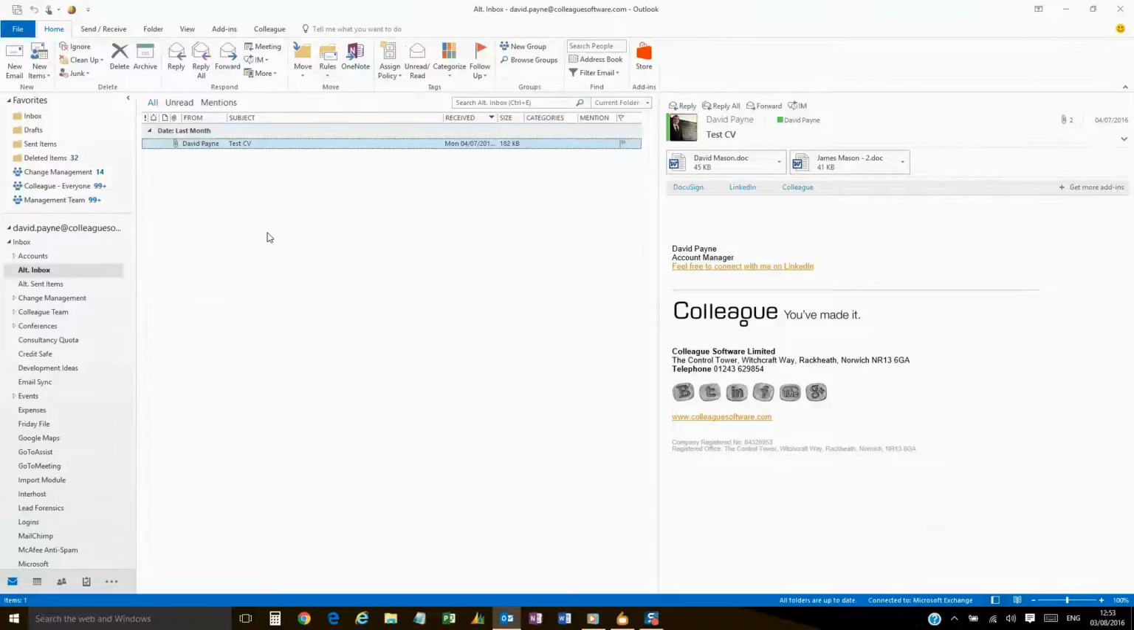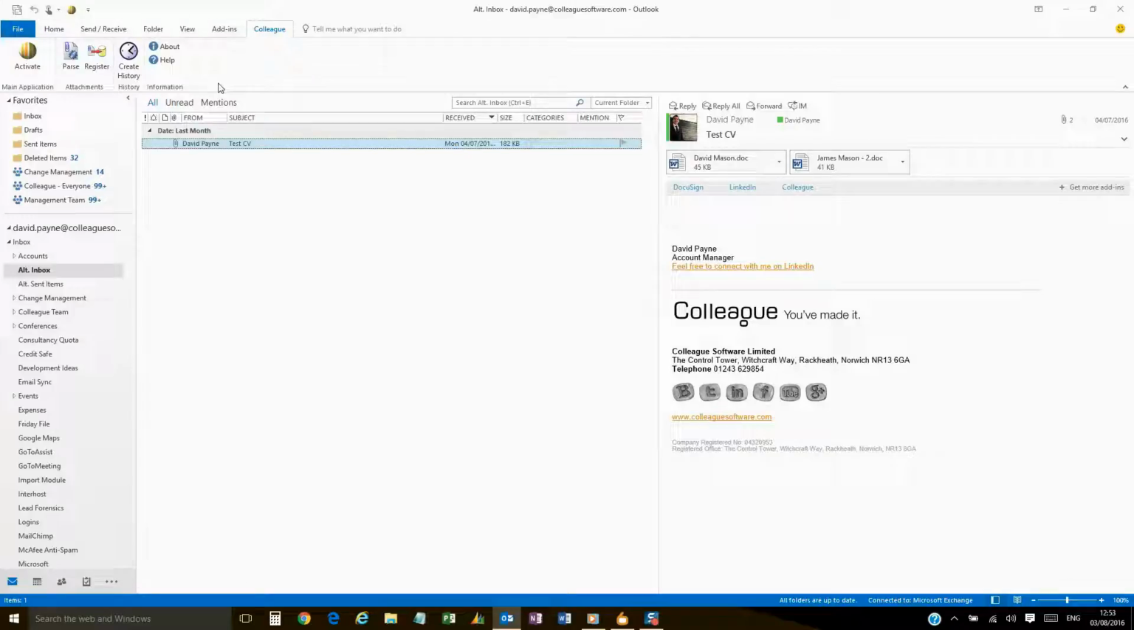From within Outlook, you will notice that there is a tab labelled Colleague. This tab will update with the options available to you depending on whether you're managing your inbox or creating a message. When managing your inbox, the tab will contain the Activate button, allowing you to switch back to Colleague. The options for parsing or registering an attachment will be covered in the next video.